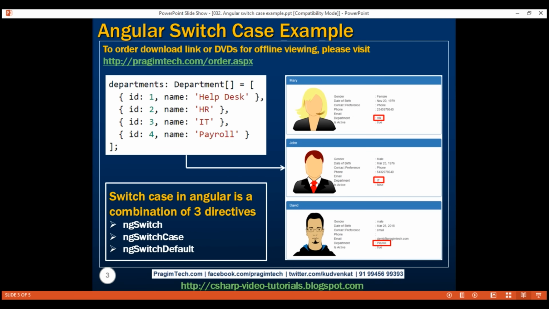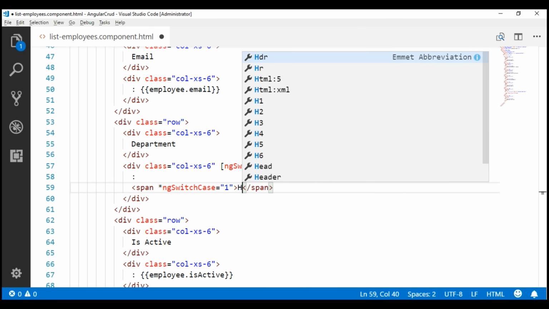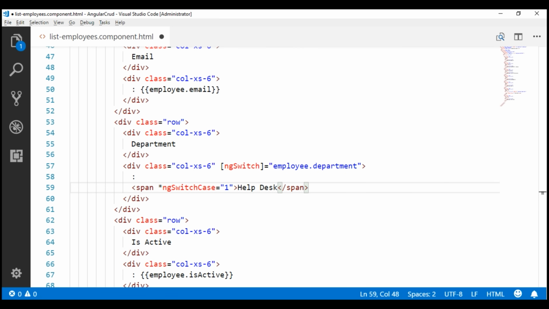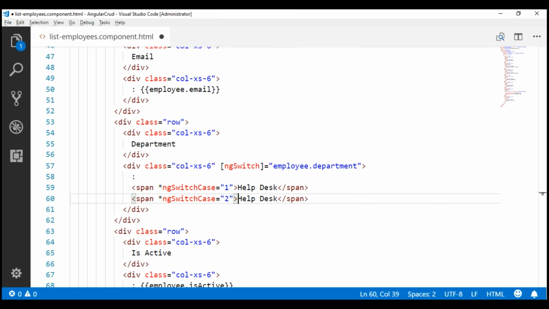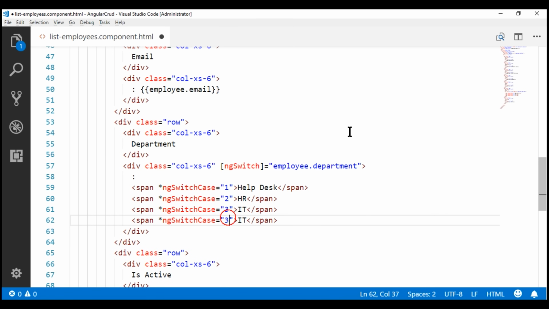So for that, let's use ngSwitchCase. I'm going to include it on a span element. ngSwitchCase is a structural directive, so let's prefix it with an asterisk. So if the department ID is 1, then the name of the department that we want to display is help desk. Similarly, if the department ID is 2, then the department name is HR. If it's 3, then the department name is IT. And if it is 4, then the department name is payroll.